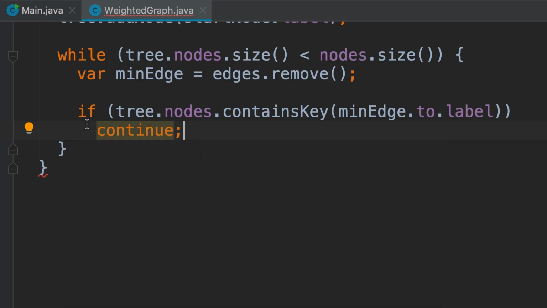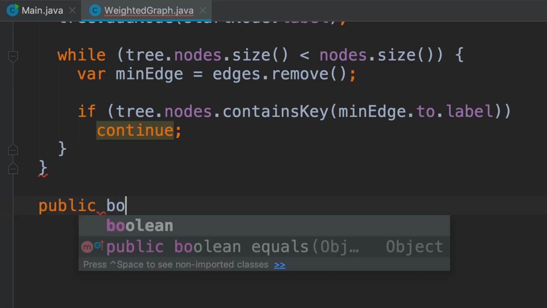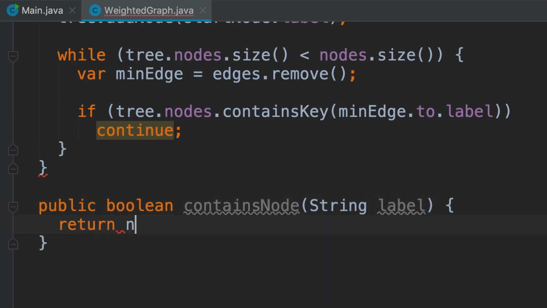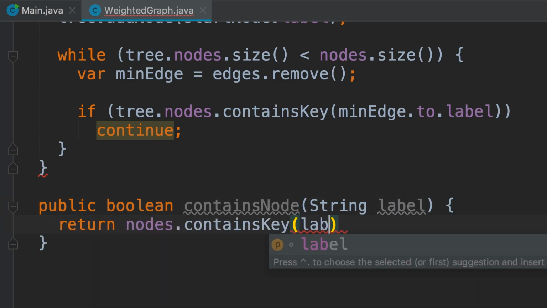Now, I don't quite like this code. It's a little bit too lengthy. I would prefer to create a new method in our graph called containsNode. Just like we have addNode, we're going to have containsNode. So this is the end of our method. Now, here in the weighted graph class, let's add a new method. Public boolean containsNode, takes a string. And here we return nodes.containsKey(label).